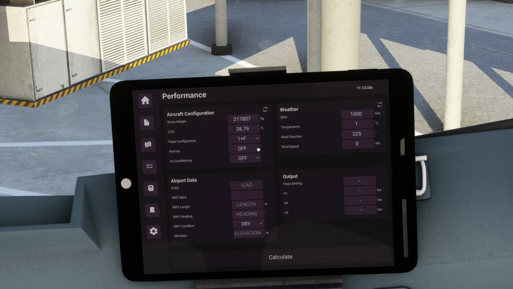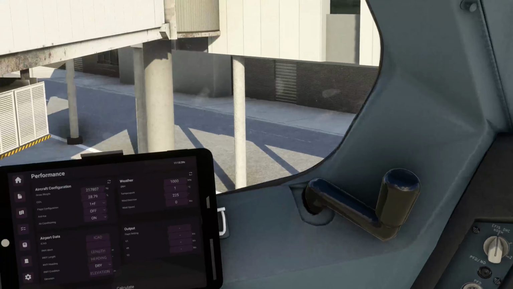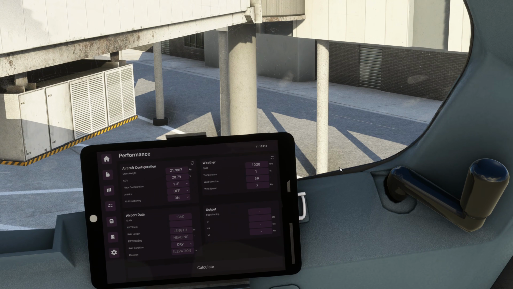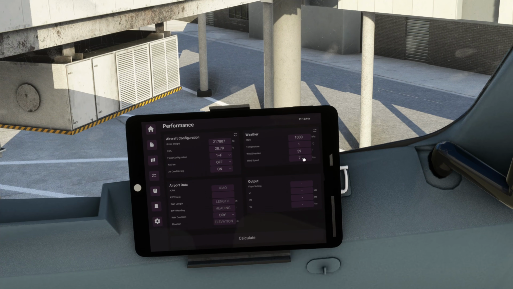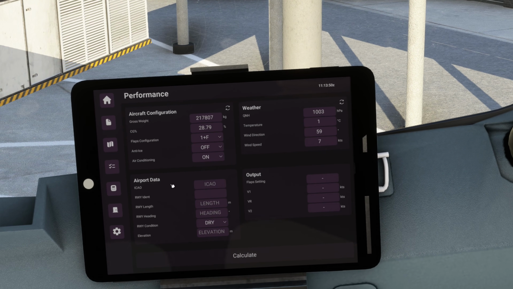So usually it's 1+F for takeoff. At the moment we're not going to use any anti-ice. The air conditioning however will be on. And the weather we need to make sure is synced. So QNH 1003. We can press that to resync and we can see the wind direction and speed and temperatures reset. We just need to fix the QNH.